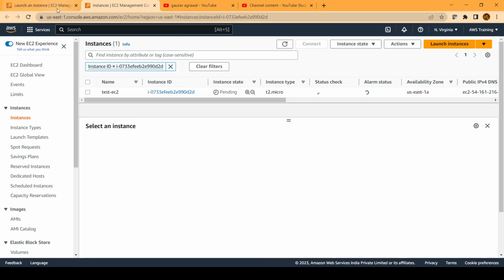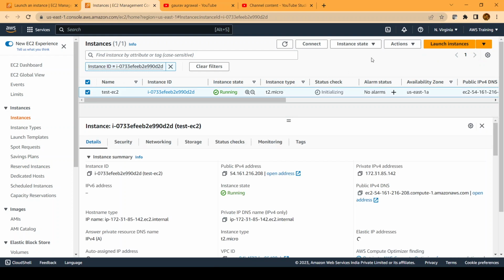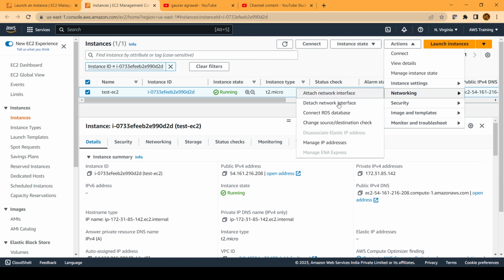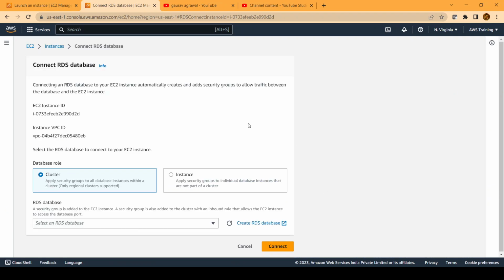So once you click on that link, then you will see a new tab opened and you will see your instance. Select this instance and go to actions and go to networking and you will see an option to connect RDS database. Click on that option.